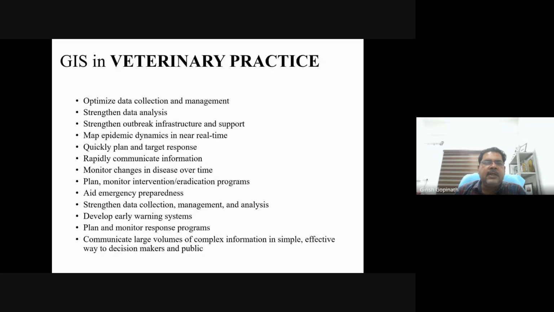So when you see GIS in veterinary practice, you can see there are a lot of things. I wrote it; I took it from the internet. Communication, monitor changes of disease over time, plan and monitor intervention, eradication program, emergency preparedness, management, develop an early warning system, plan and monitor response programs, communicate large volumes of complex information in a simple, effective way, and decision making. That is very important. So the decision is very important.